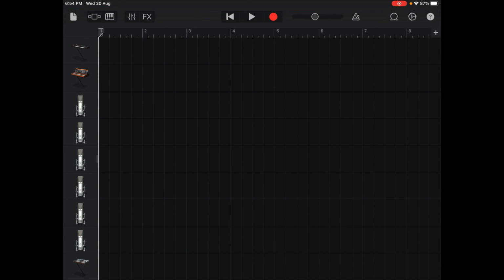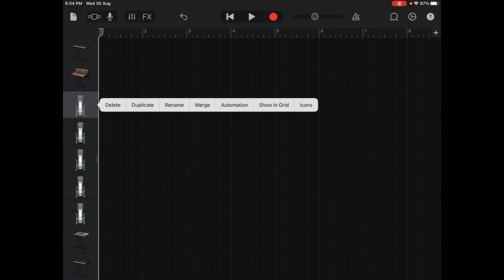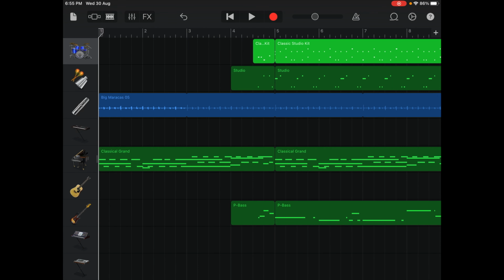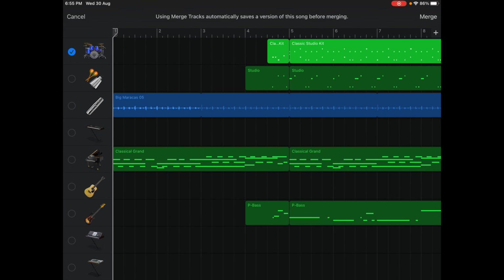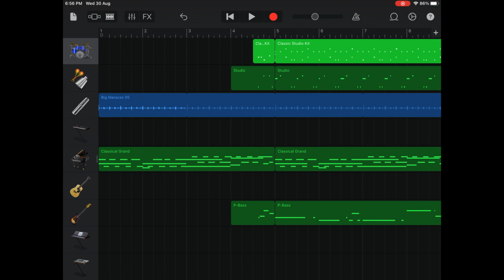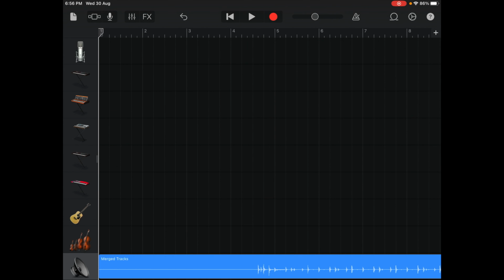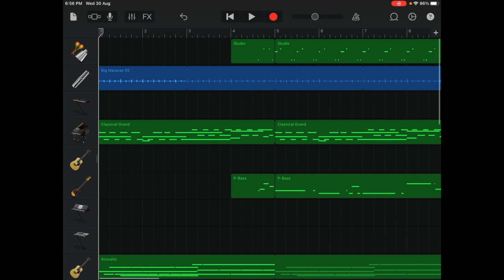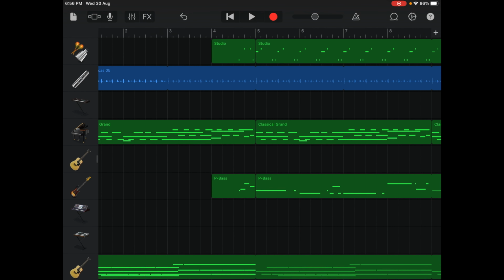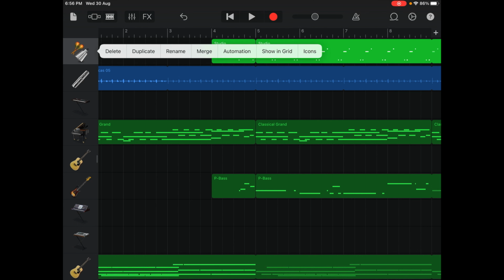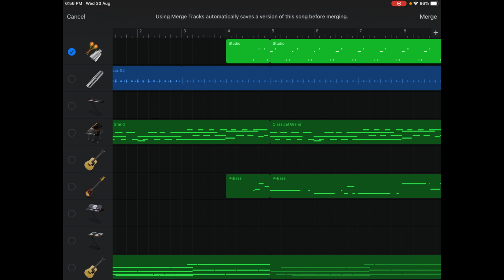I delete all the tracks that are not required to be transferred. Now tap and hold the first track, which is the drums track, and select merge from the menu. The first track will be selected, then select merge. This will convert the MIDI track into an audio track. Now for the second track, we repeat the same. We do this for each of the tracks separately, one by one.